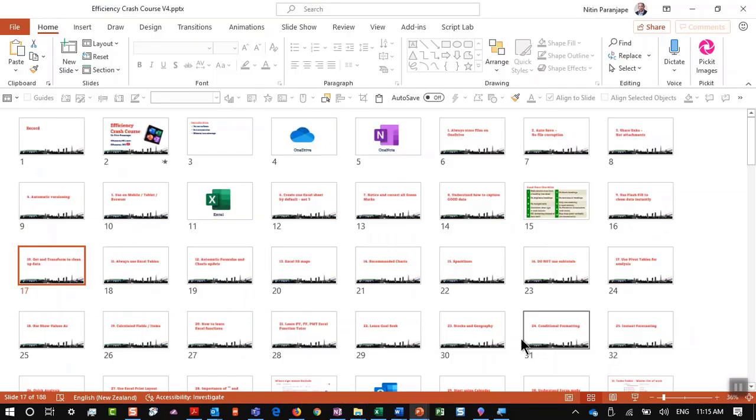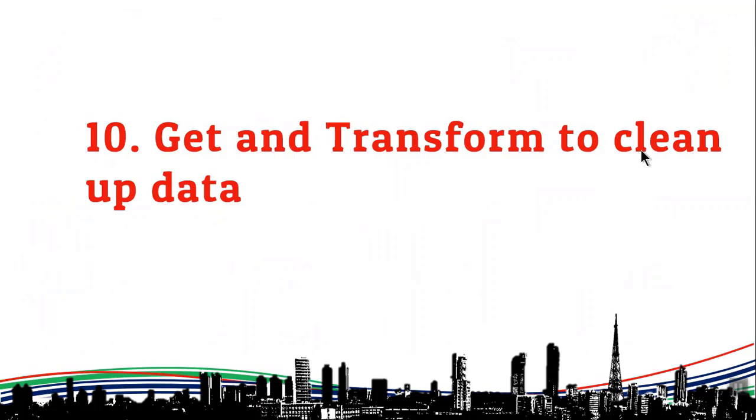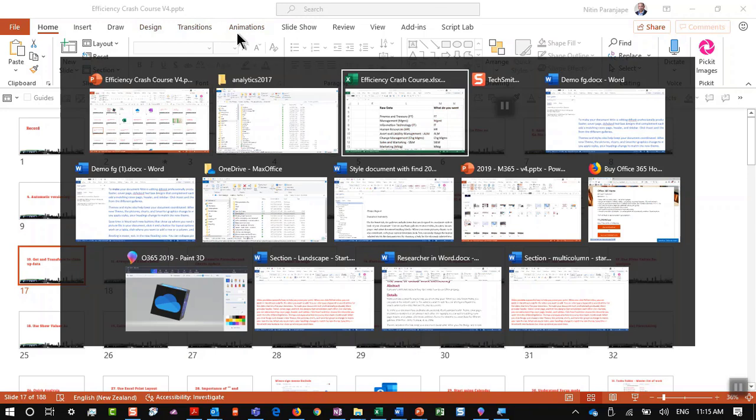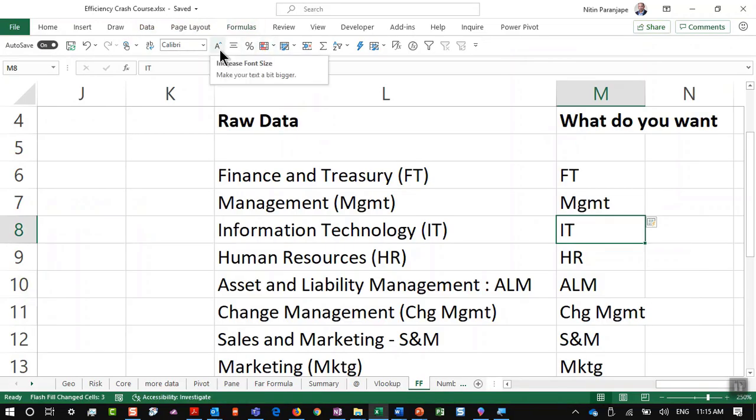Okay, next. Now there can be many complex situations where you have to import and clean up data. A very powerful new method has been added to Excel, which many Excel users don't even know. I am assuming you have the latest version of Office. Many things I am showing will not be there in older versions. But we'll come to that later.